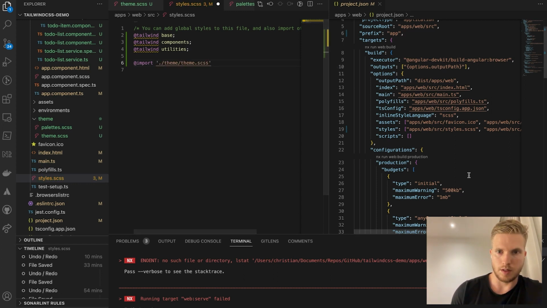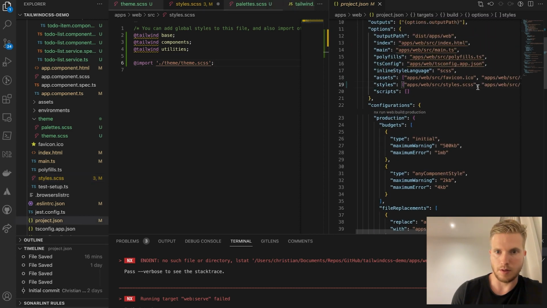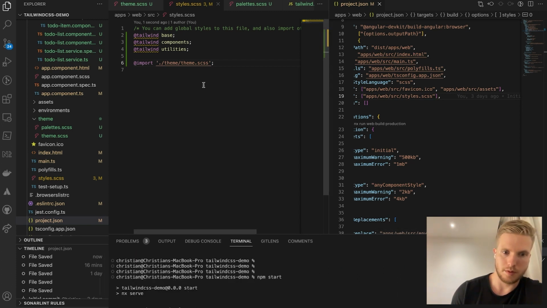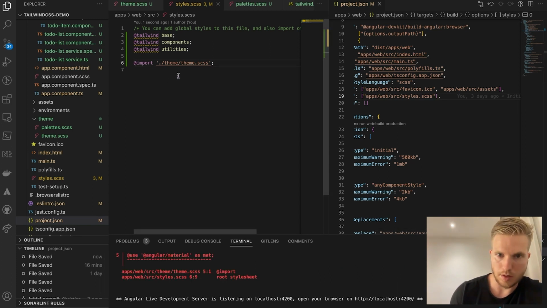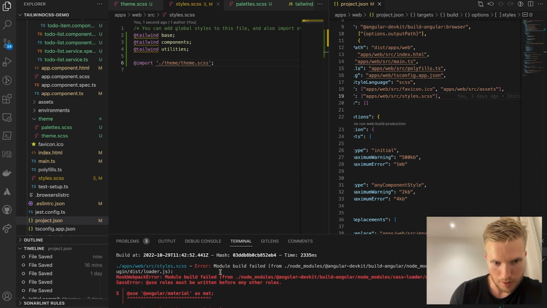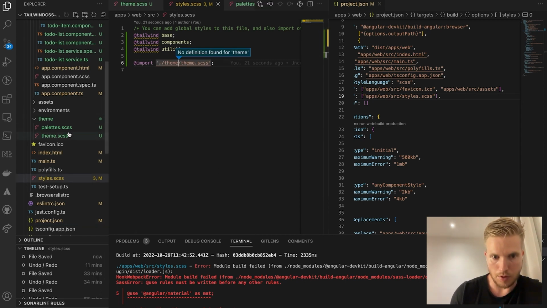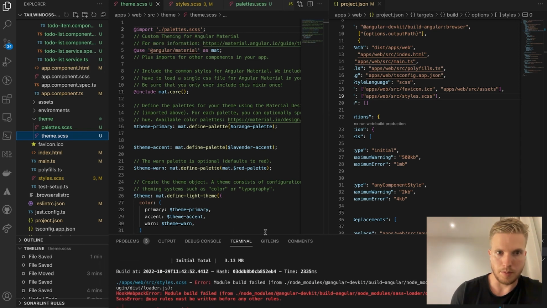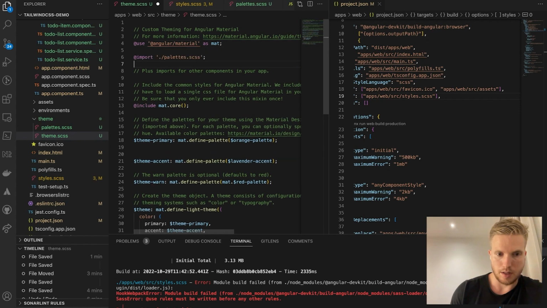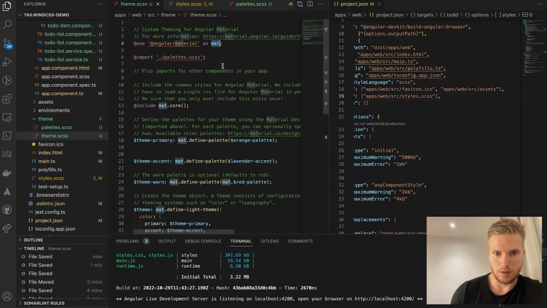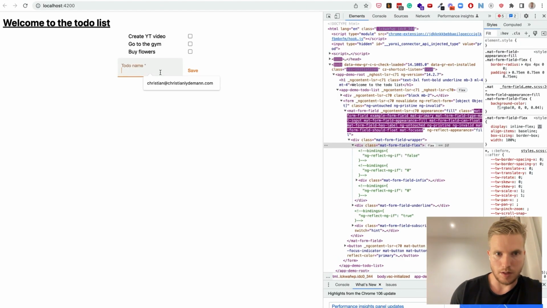And I'm basically resolving the theme from the styles file. You could also just load it from the styles array using the project.json configuration. And now it's basically said that use rules must be written before any other rules. So that means we just move the import down, and then it should be all good. All right.